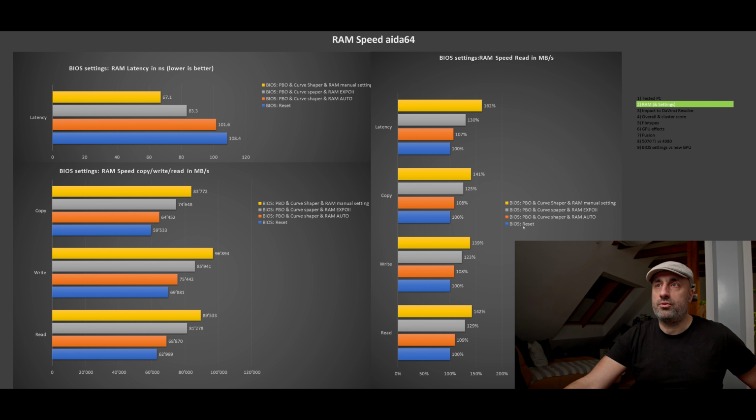If you set the BIOS to reset, you will get a read speed of 62,999 megabit per second, while with the fastest setting you will get a speed of 89,533, and this is a difference of 42%. Also, with the RAM set to Expo 2 you will get 29%, and with the second setting, without changing anything in the RAM, you will get at least 9% improvement.